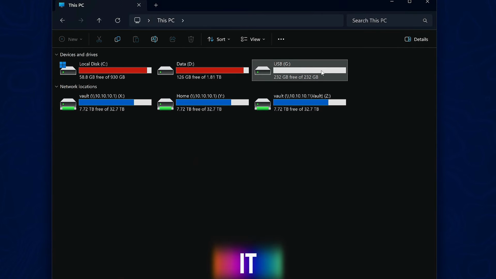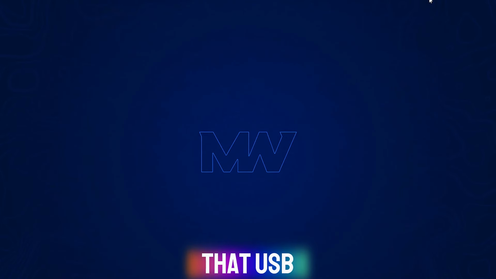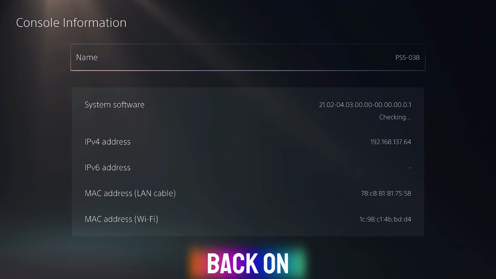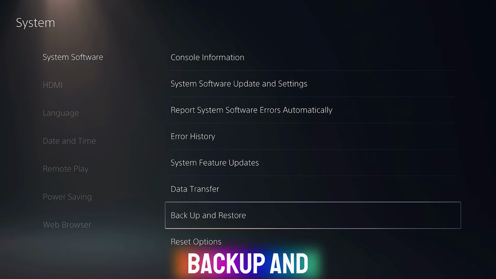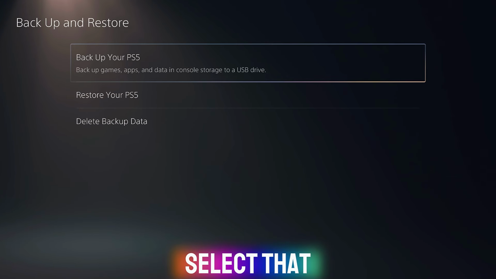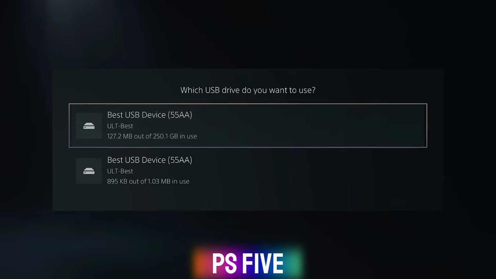before reformatting it. Then what you can do is plug in that USB drive into your PS5. And then back on the PS5, we're gonna go back into our system settings and go down to backup and restore. Select that option and back up your PS5. Select the USB drive and say yes.